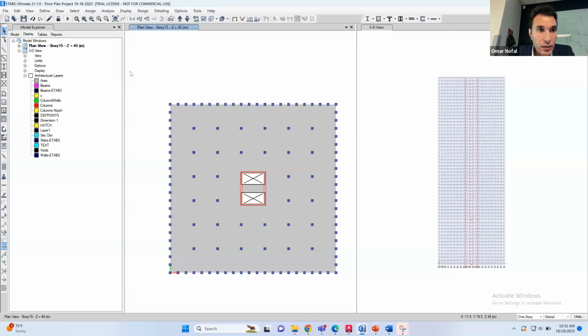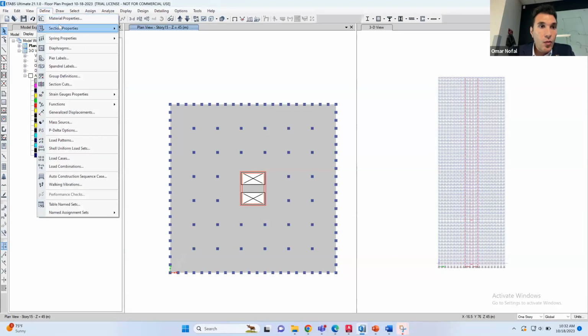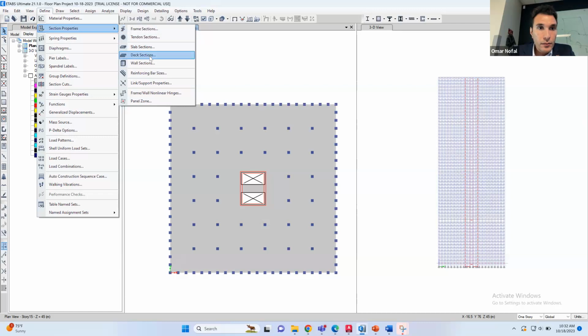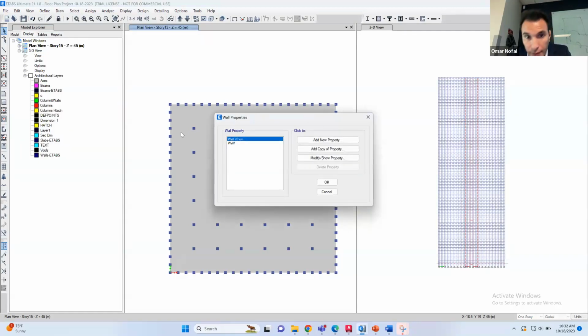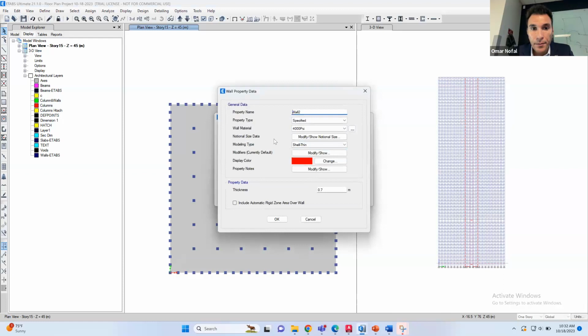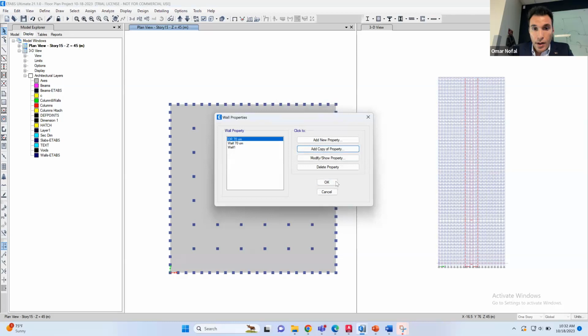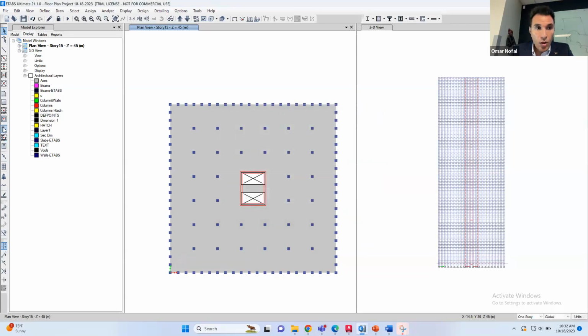All right, so let me go define wall section. I'm going to define a wall, add a copy, and name it outrigger OR, and let's make the section 70 centimeter, like the wall, make it 0.7. And then I'm going to say okay. So let's draw a wall in here. We are going to draw the belt around the building from this column. And I believe we need to delete the columns as well.